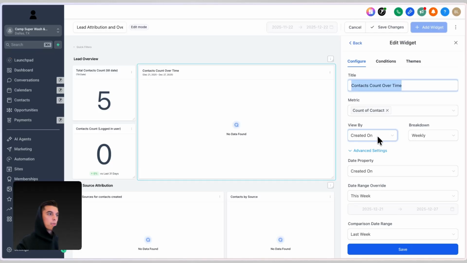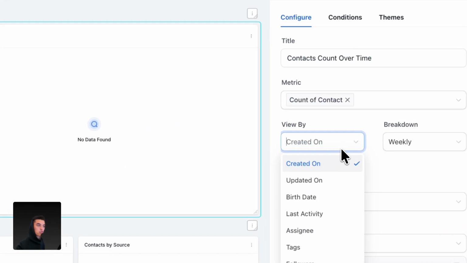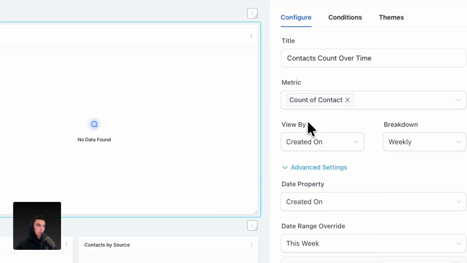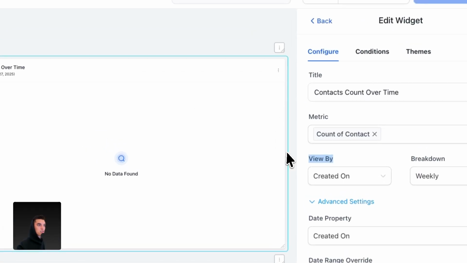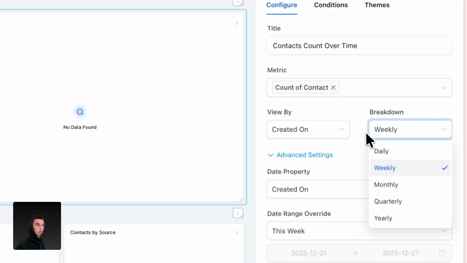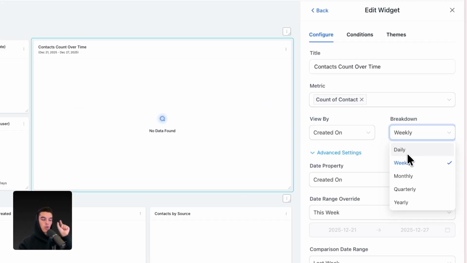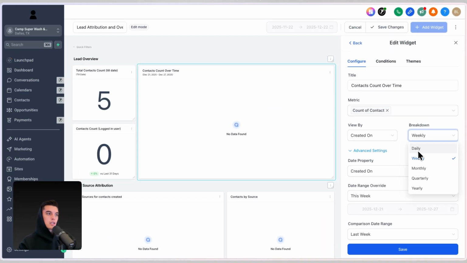You can view by, so when is the view period, whether it was created on, updated by, the birth date, last activity. These view bys are going to change and in some cases may not be visible. So if you don't see this on every one of the metrics, it doesn't pertain to the metric that you're editing. You can do breakdown, whether or not you're looking at daily snapshots or weekly snapshots or monthly or quarterly.